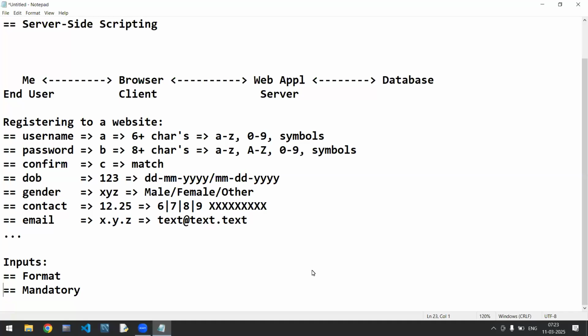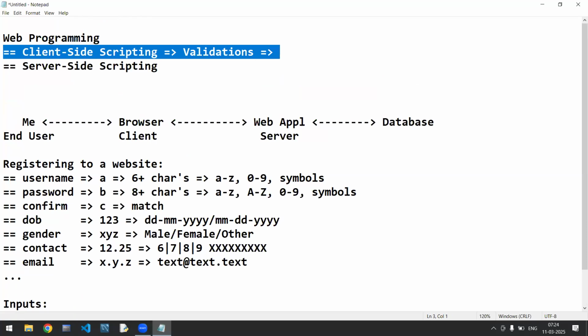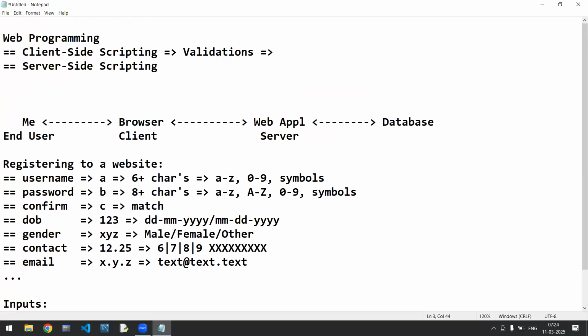What we will do is check whether all the required inputs are entered or not, and at the same time whether the inputs are entered in the correct format or not. That is what exactly we call validations. So through client-side scripting, we are validating or verifying the user's data.